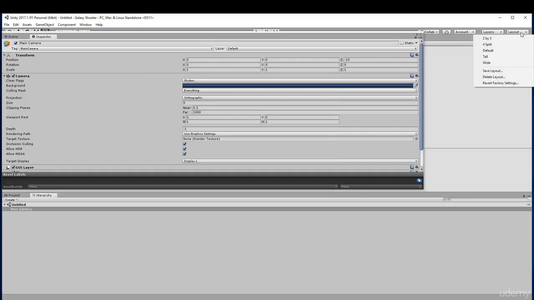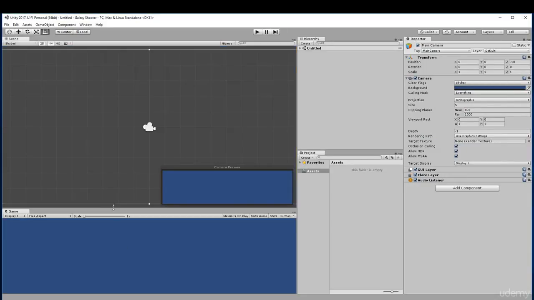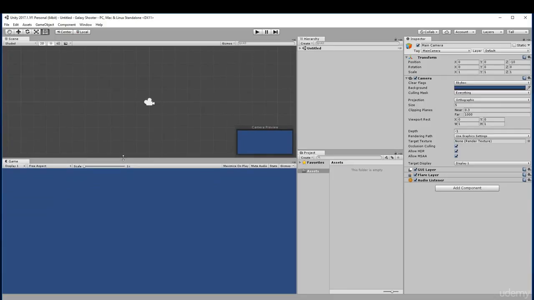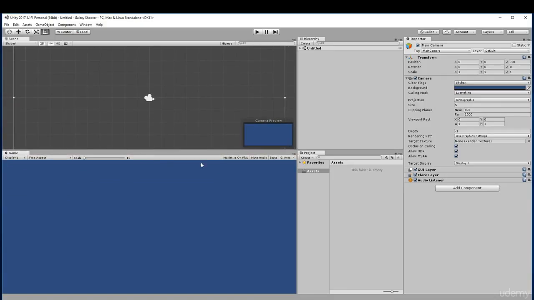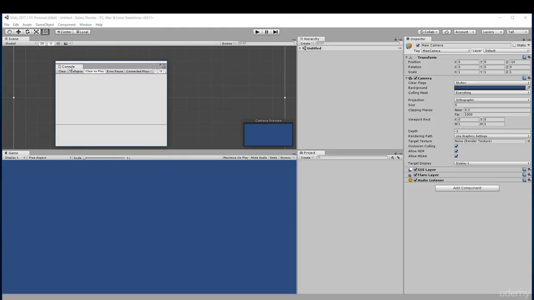Select the layout drop-down in the top right. Select tall, drag the game view below the scene view and raise it so that it's parallel with the project view. On the project view, select the little hamburger menu and change it from 2-column layout to 1. Finally, head to Window, Console, attach this next to our game view.